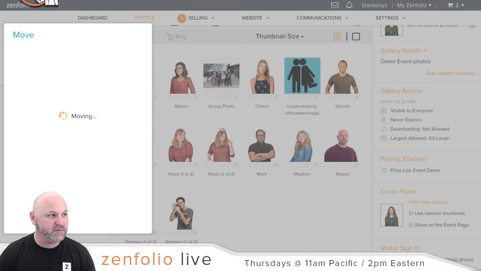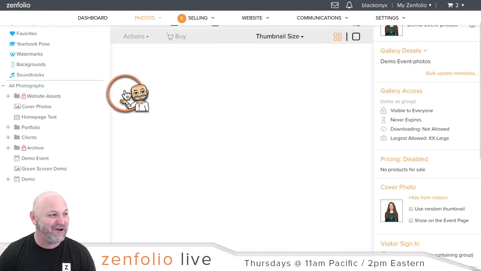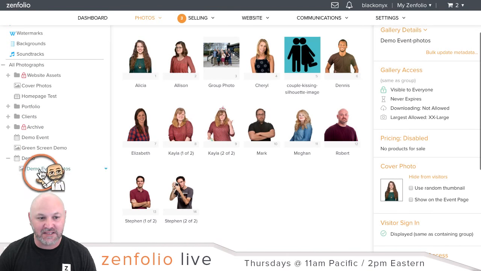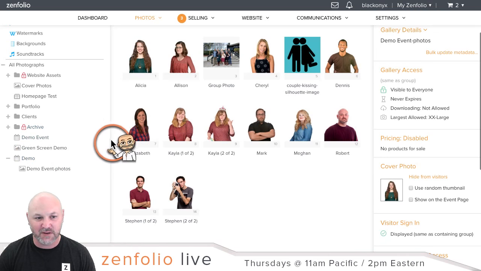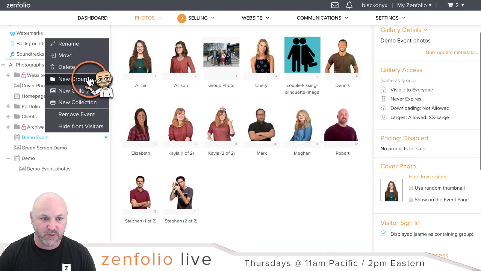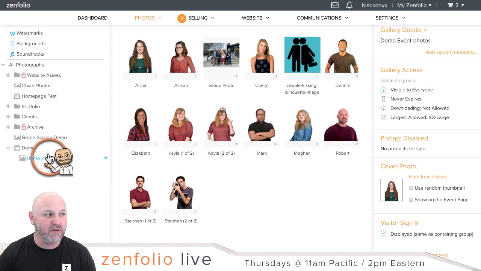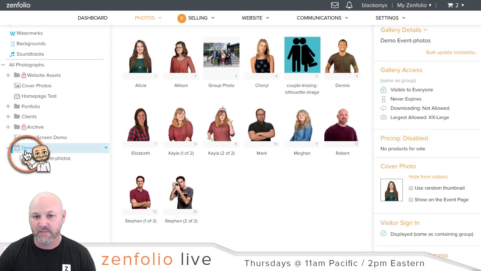So let me refresh my screen. My internet seems to be wanting to play games with me, and I'm not going to be dealing with that very well. So I refreshed my screen, and now that gallery has moved over into this new event. So I'm just going to delete this one so you guys don't get confused as to why there's two demo events. All right, so now I only have this single demo event in here.